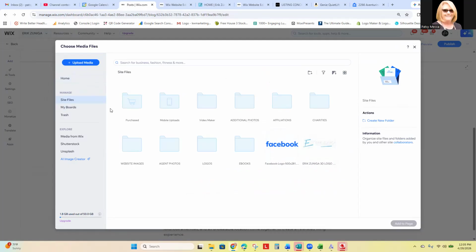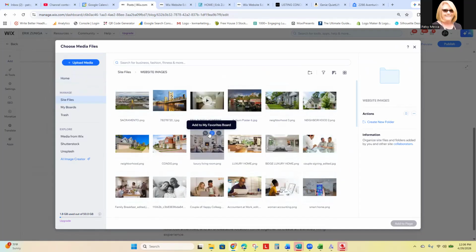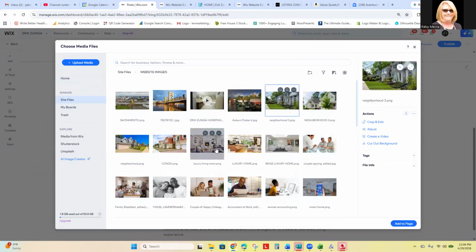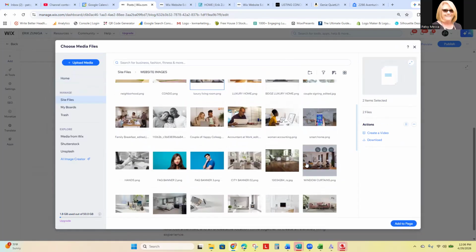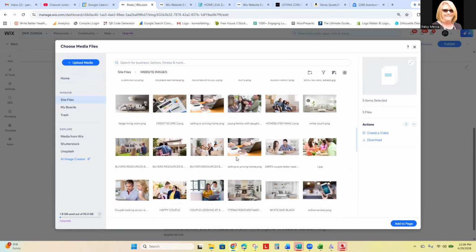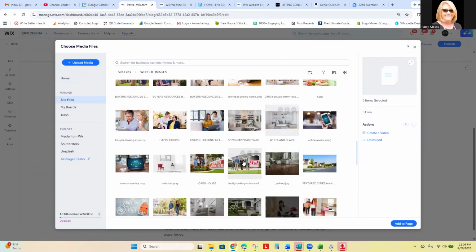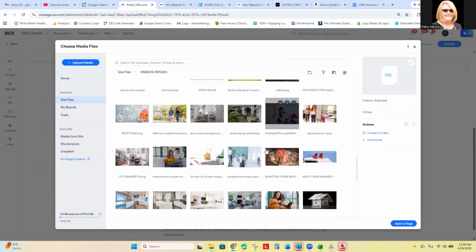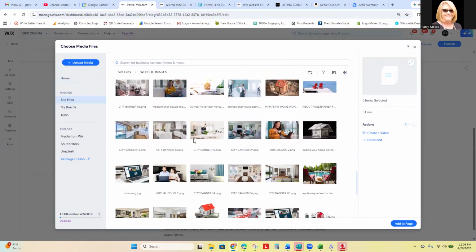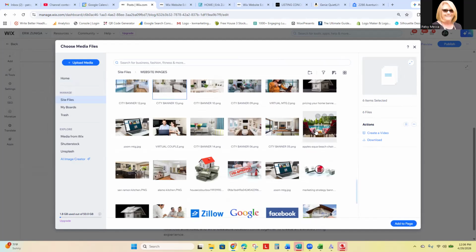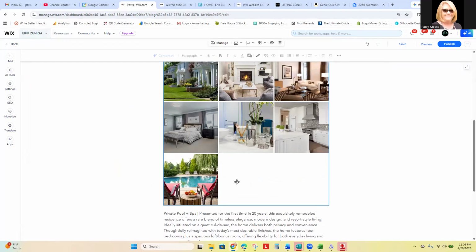Now, if I want to add a gallery, I'm just going to grab whatever images I've got here. Let's see, let's try to grab some of the same ones we had. Where's the kitchen? Kitchen. Cool. That's enough. Okay.